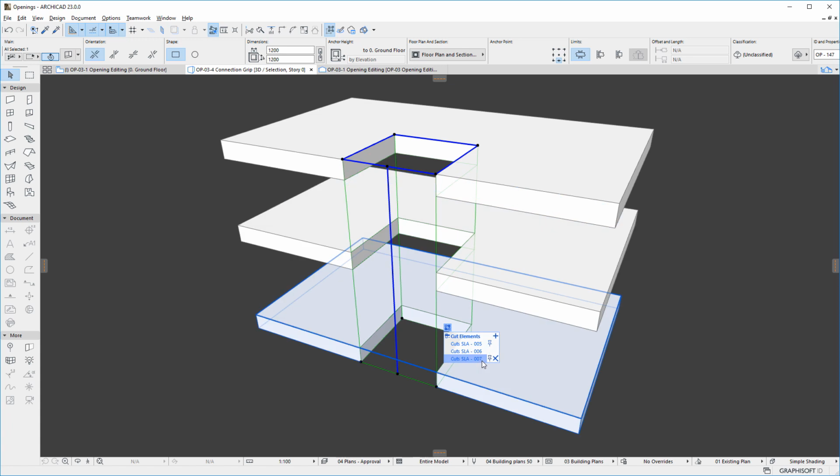There is a pin icon next to one of the element IDs. This indicates that the opening was originally placed into that element, and that element is called the opening's primary target. We can click the pin column of any other cut element in the list to set that element as the primary target. The anchor point and reference plane of the opening will shift accordingly, as indicated by the base shape and extrusion vector of that opening.